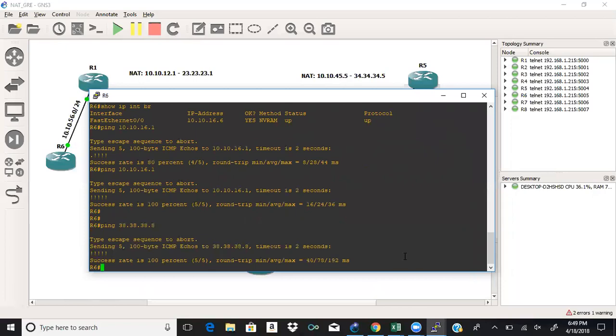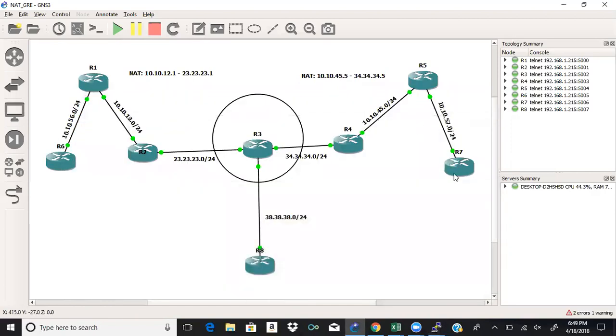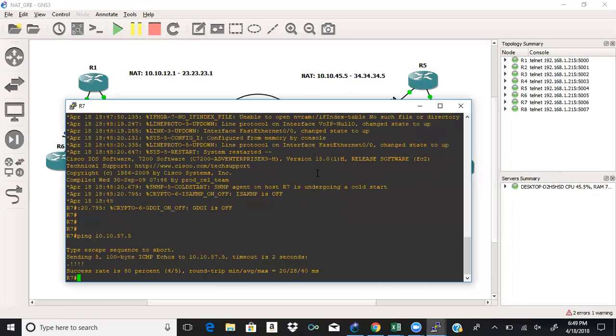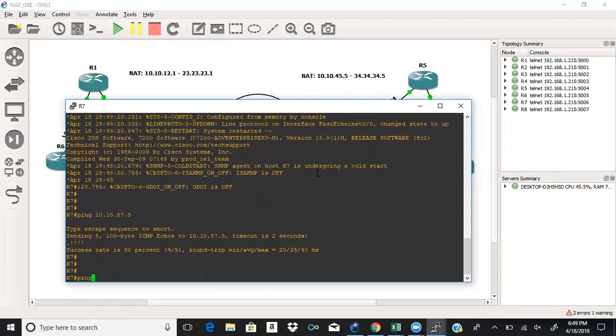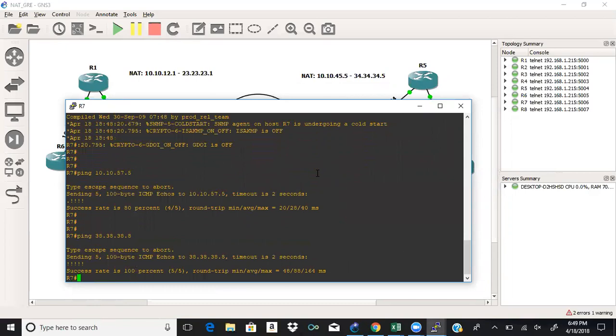We see that's successful, so that means network address translation is working. My PC can get out to the internet. Let's do the same thing for router 7. He should be able to get out to the internet as well. So we're going to do the same ping over to router 8. And it's successful, so everything is good.